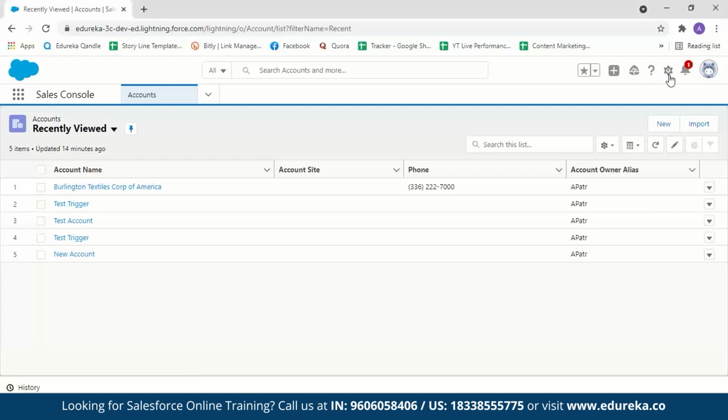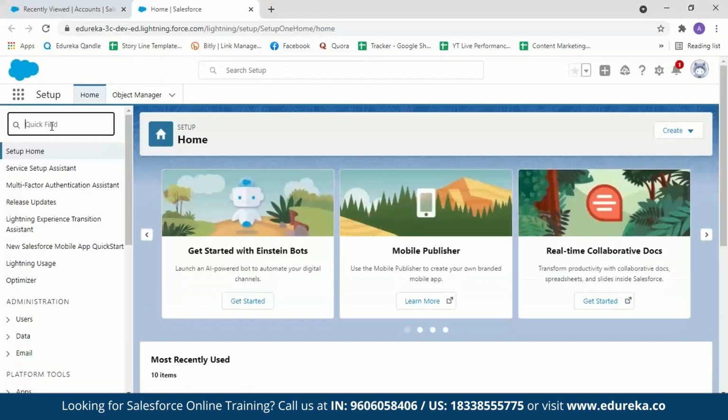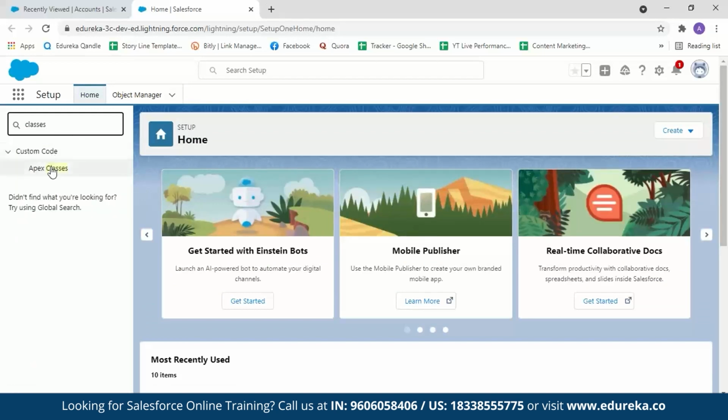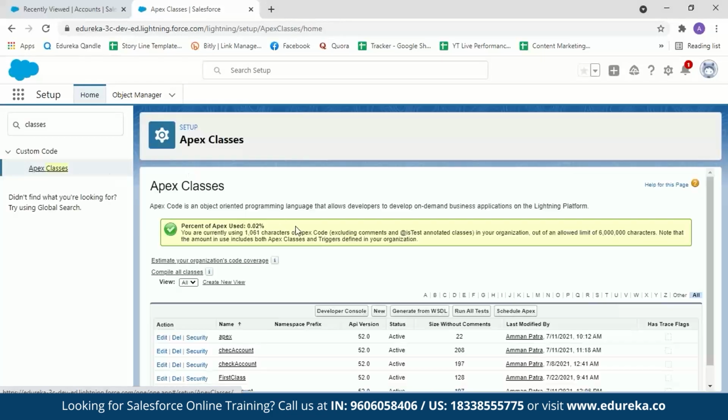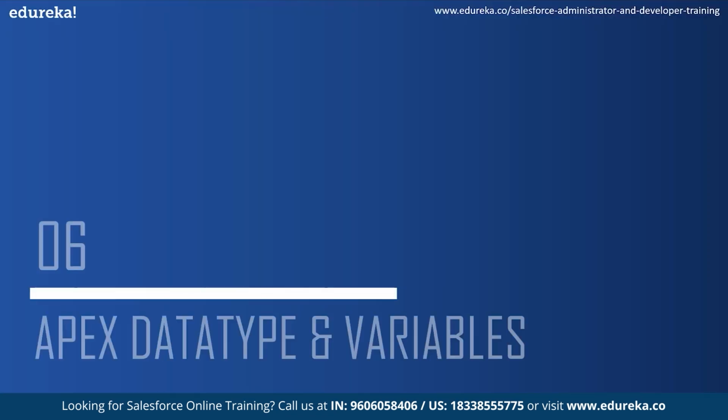So here you can just go to Setup, click on Setup. Just search for classes. Here you have an option called Apex classes. So just click on this. Here you can just click on New and you can start coding. So this was the third way of creating a class in Salesforce Apex. So now I guess you have some idea about how to create a class in Apex. So let us move on to our next topic and see what are the data types and variables in Apex.